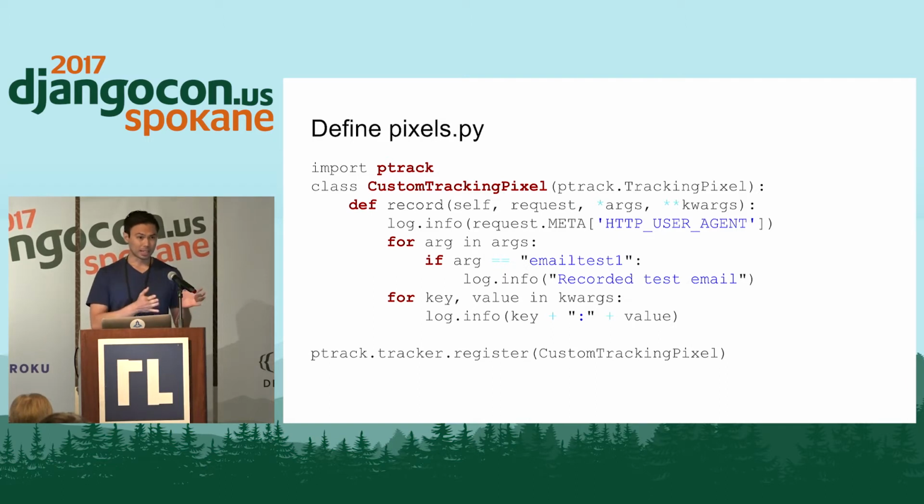Then what links that template to your logging is you instantiate a version of a tracking pixel. There's a callback routine called record. You have access to your request, so you can see through that info what mail clients are accessing you or what users are visiting your web page. You can access your arguments, and you can access your key value arguments.